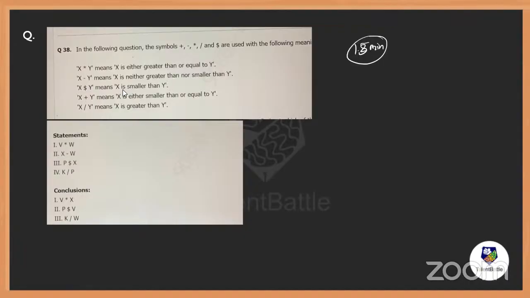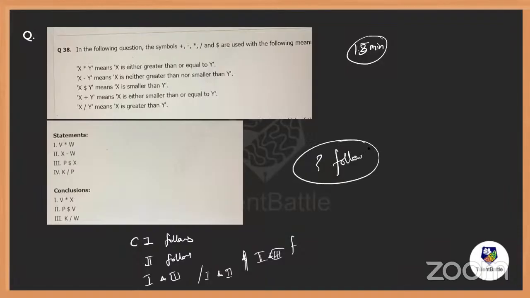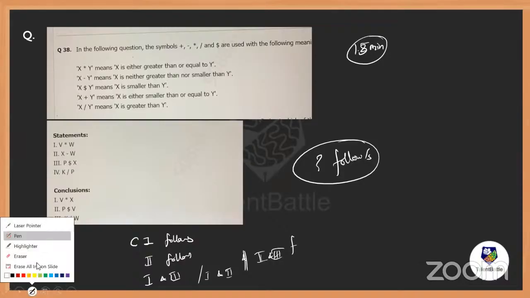People, you should be able to tell me which of the conclusions follows. Conclusion 1 follows, or 2 only follows, or 1 and 3 follow, or 1 and 2 follow, or 2 and 3 follow. So what exactly follows? Which conclusion follows is the correct answer that you should give me. All right, everybody, so you tell me.